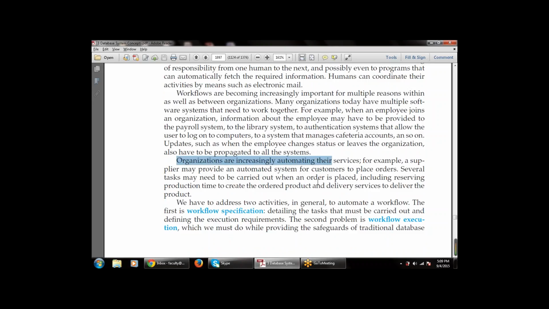Organizations are increasingly automating their services. For example, a supplier may provide an automated system for the customer to place an order. Now everything has become automated and available in a digital manner. Several tasks may need to be carried out when an order is placed, including reserving production time, creating the order process in the database management system, and the delivery services to deliver the product.